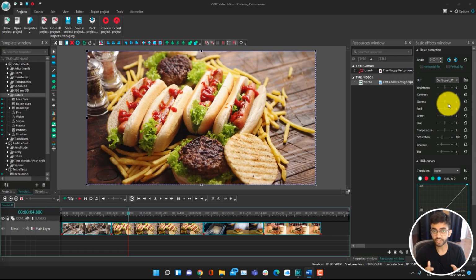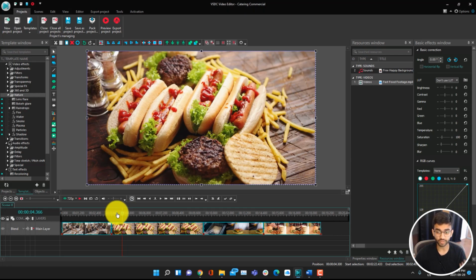And these are two features that have been updated and improved for VSDC 6.8. So you guys already know how to split clips. Now, the next thing you need to learn is how to trim clips.